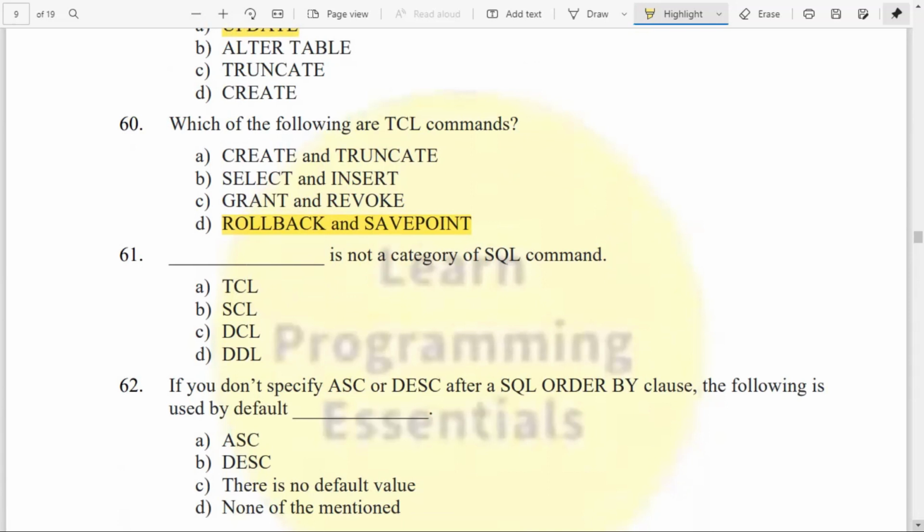Which is not a category of SQL command? SQL commands are classified into DDL, DML, DCL and TCL. Among these, SCL is not there, so that is not a category of SQL command. If you don't specify ASC or DESC in an SQL ORDER BY clause, what is used by default? It will be sorted in the ascending order, that means ASC.